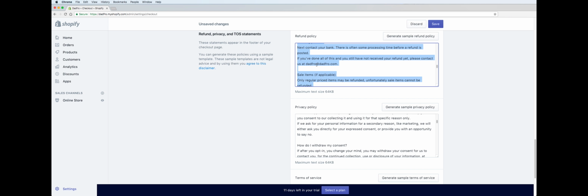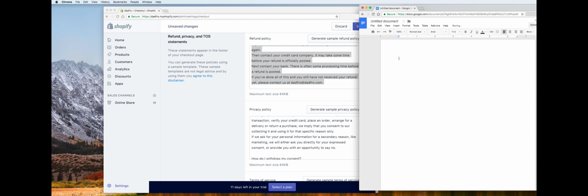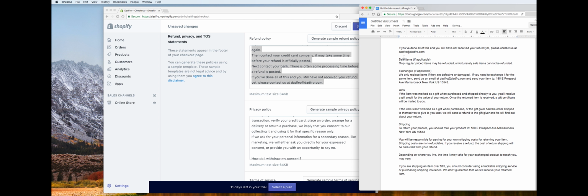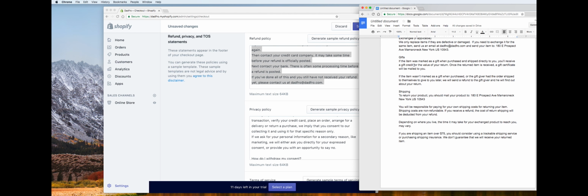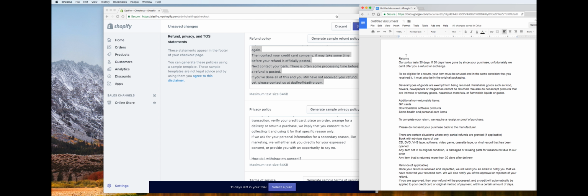Copy all the text in here. On a Mac, you hit Command A to select all. On a PC, it's Control A. And then come over to a text editor. I'm using Google Docs. I paste everything in there. I make all the necessary changes. Then I'll highlight all the text from the Google Doc with the changes made to it. And then I will paste it back into that refund policy box.